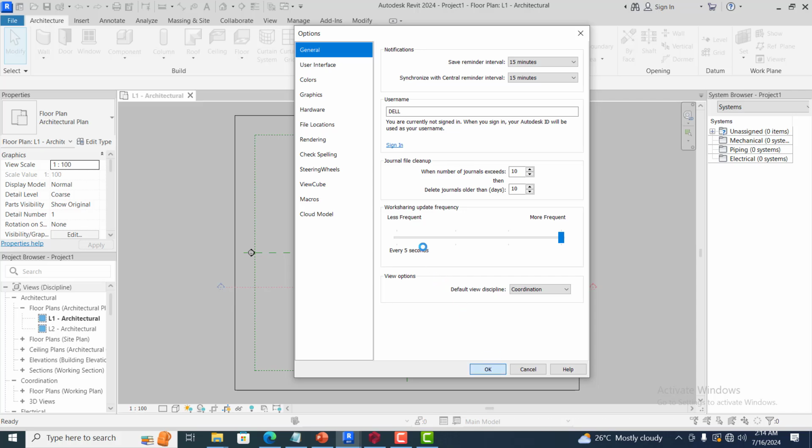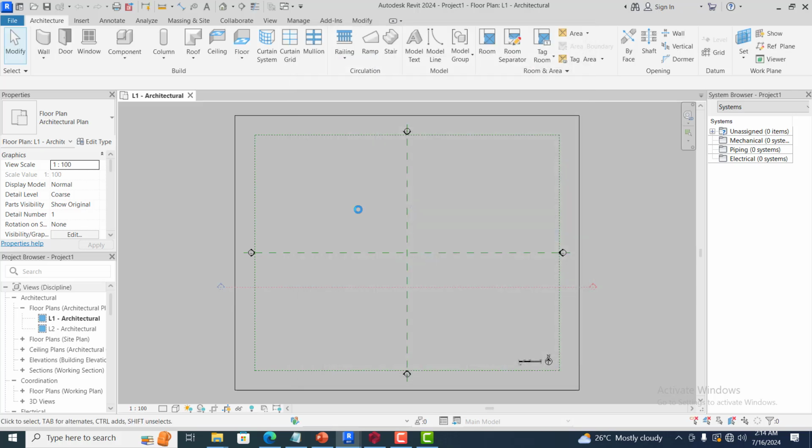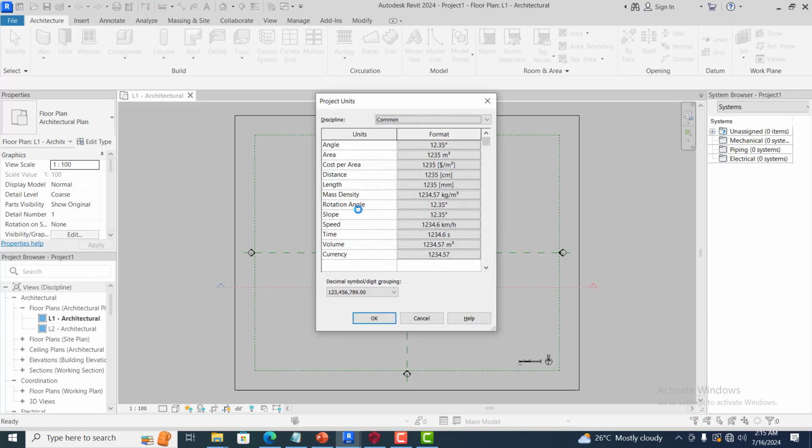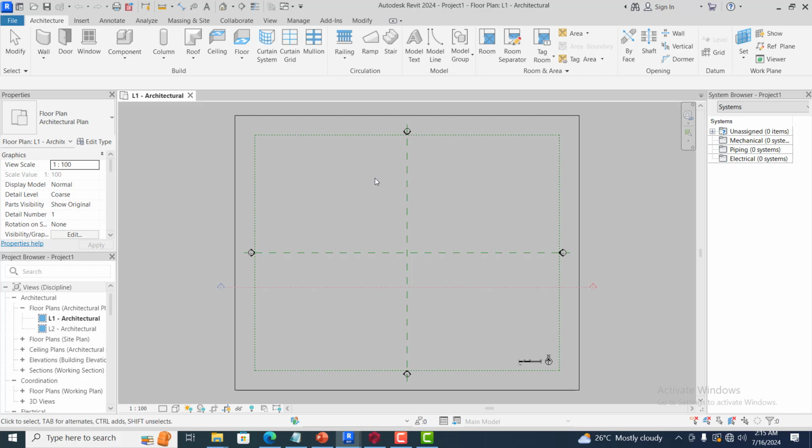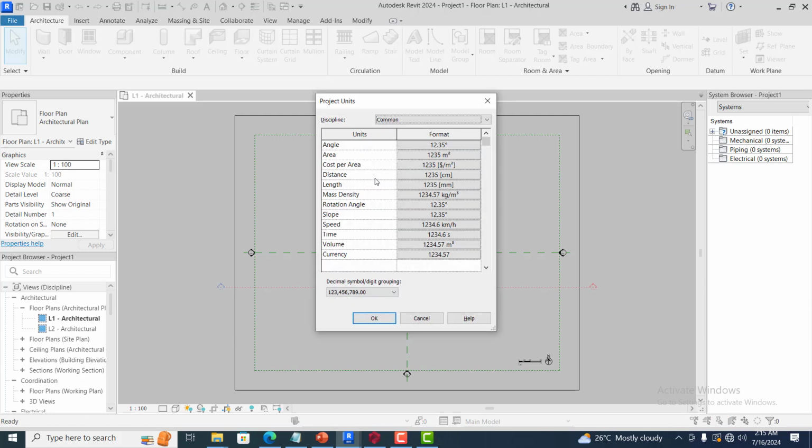Another important setting that you should always do is your unit. If you click on UN, the project units will come up for you. These settings are very important in order for you to be sure of where you are working. This is metric unit. You could remember we selected the metric unit. So everything here is in metric unit, which is very important.